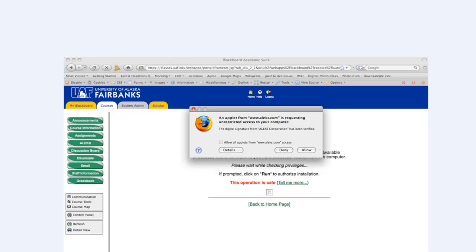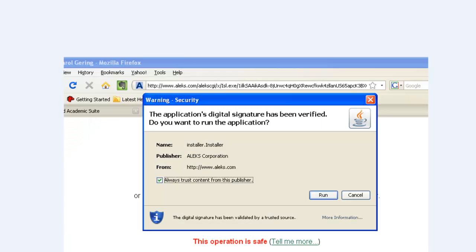Once you click Continue, you'll be taken to a download screen, which is going to download the ALEKS applet. If you're using Firefox, you'll see something similar to this. Of course, if you're using Internet Explorer or Chrome, you'll see slightly different boxes. Go ahead and allow this. It'll then ask you to run the application. Go ahead and run it.